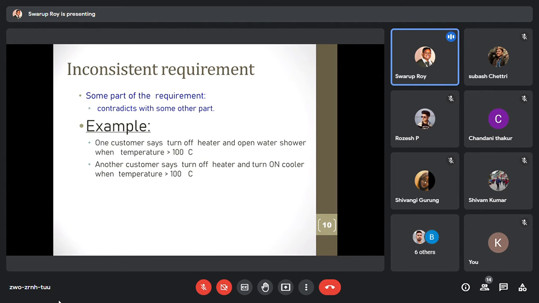But the situation is the same. One place someone is telling you to open the water shower, and another is telling you to switch on the cooler. These are requirements where you cannot do both things. Am I right? You cannot open the shower and use the cooler at the same time. There is only one thing that you have to take up. So these kinds of contradictions need to be handled properly. Maybe you need more rounds of interviews, with more senior people, to understand what exactly the requirement is.